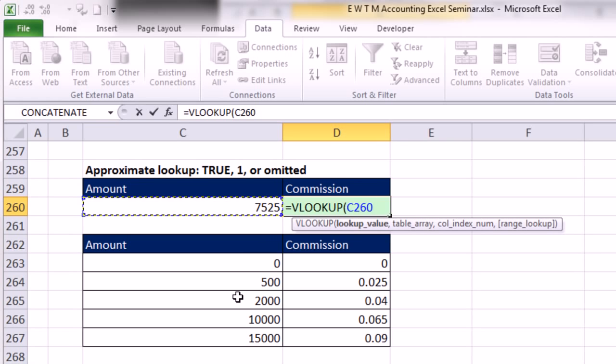It doesn't have to look through every item like with an exact match. But for approximate match, it races down, bumps into the first bigger one, and jumps back a row. That's how it determines the row with approximate match. That's why we were allowed to have gaps in between. There's lots of numbers between 2,000 and 10,000 that we might consider for a commission rate of 0.04.